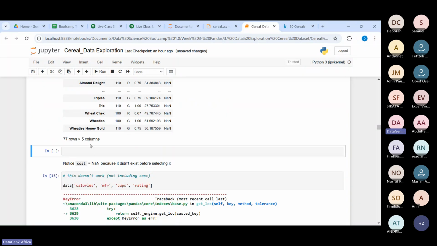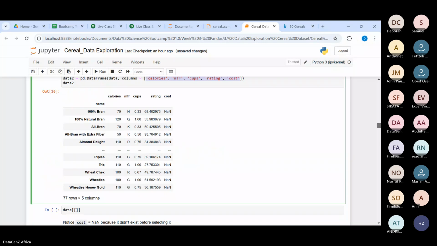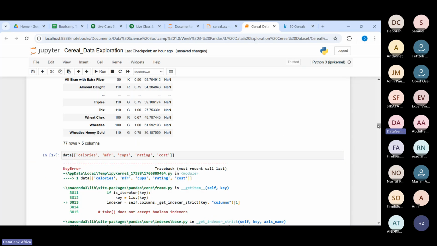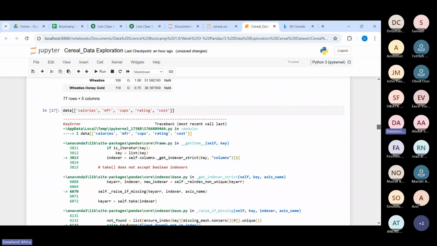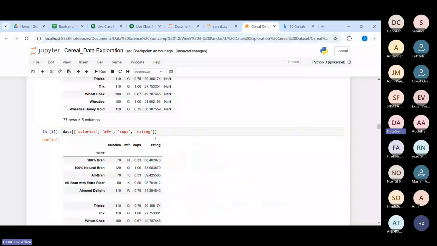Another way to select your column is the what? You can do the name of the data, then a double square bracket, and then the names of the columns you're interested in. These are the names of the columns I'm interested in. Since it's a data frame already, you could just do this. But when we do this, it's going to throw an error for cost, because cost is not a part of the key. It's a cost not found in index, right? So you cannot have that in when you do that using this format. If you do this, it's going to give you a data frame with calories, manufacturer, cups, and rating. All right, so that's another way to select.